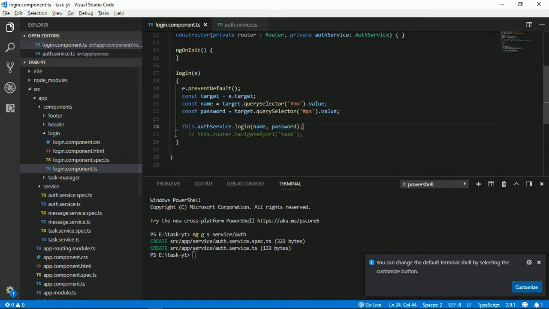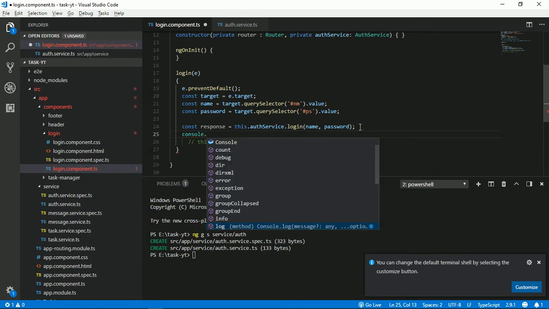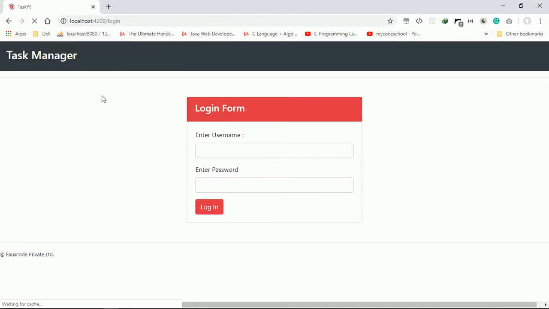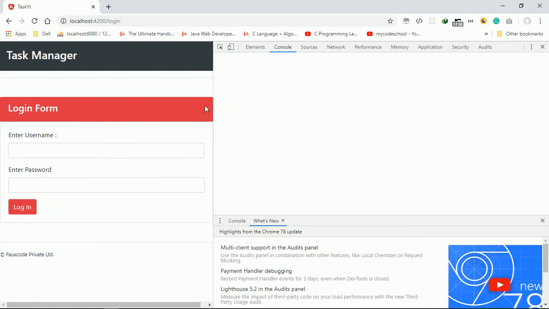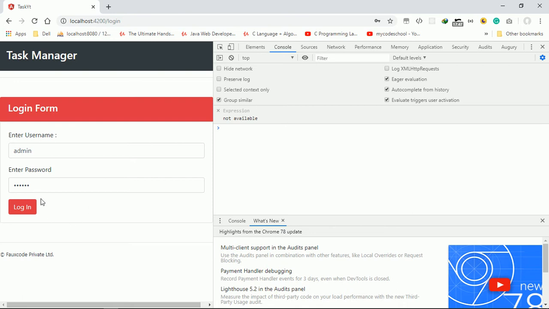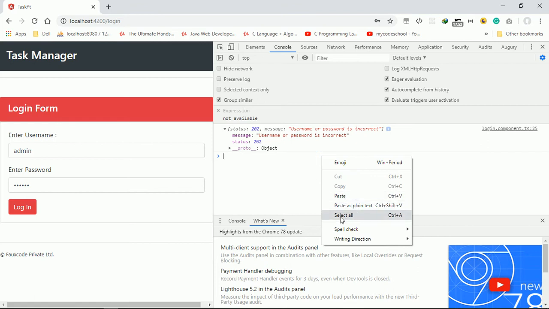Okay, let's check the response here from the service. I will just do a log here. Okay, I will open the console. Here I will use the same name and password. Okay, the status is 200 and the message is succeed. So I will check with a different username and password. So username and password is incorrect, right?